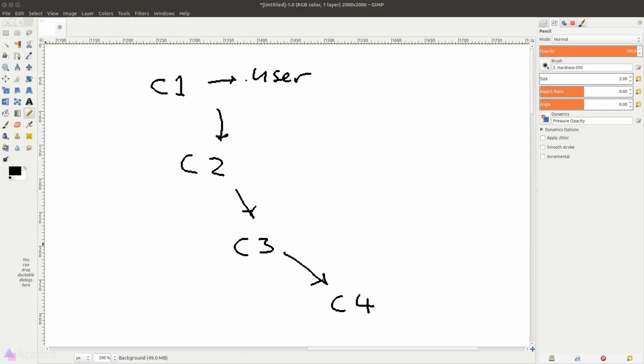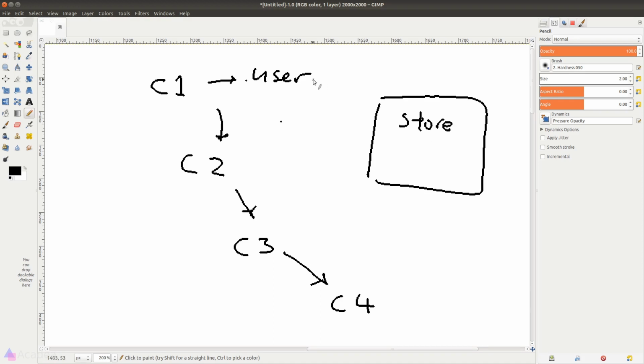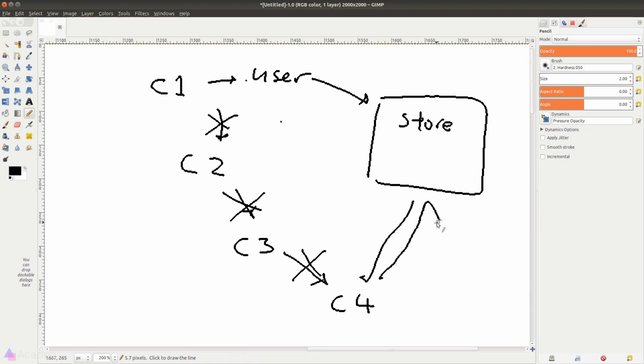How do we make it better then? Well, we can use state management. So we will create a central location and create our user state there and just get component 4 to read from the central store. That's it, problem solved.